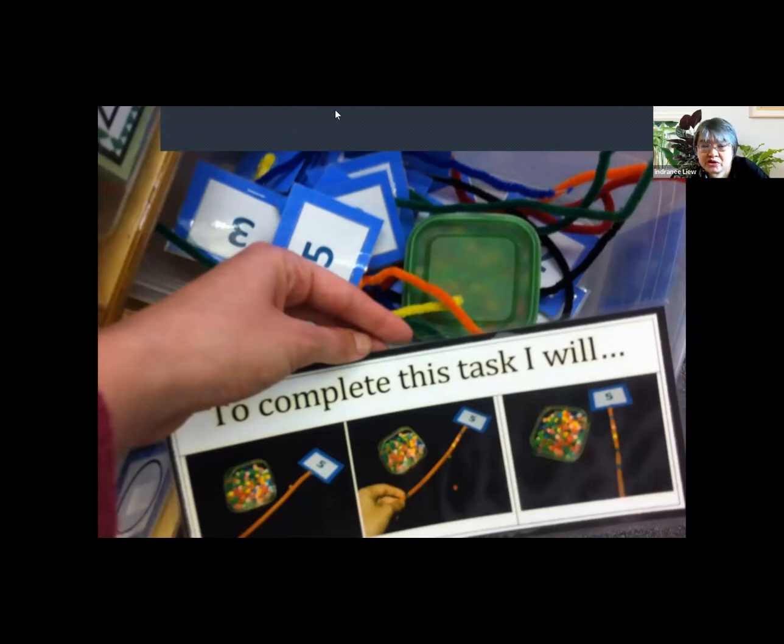Now, if you want to do this activity with children, be very careful about the size of the bead. If you've got 2-3 year olds, you cannot use this. You have to use the big wooden beads. So think about it.